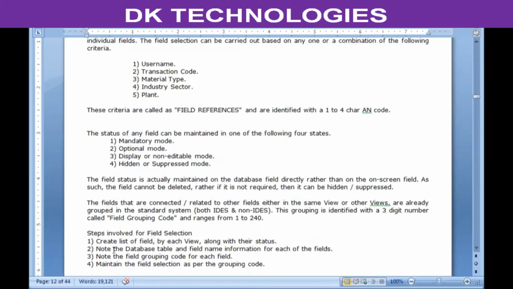So the steps involved would be, first, to create a list of fields by each view along with how they need to be managed. Then we need to get the database table and field name information for each of those fields. Then we need to get the grouping code, and then based on the grouping code, we need to maintain the field status in one of these 4 states. So let's see how to do this.